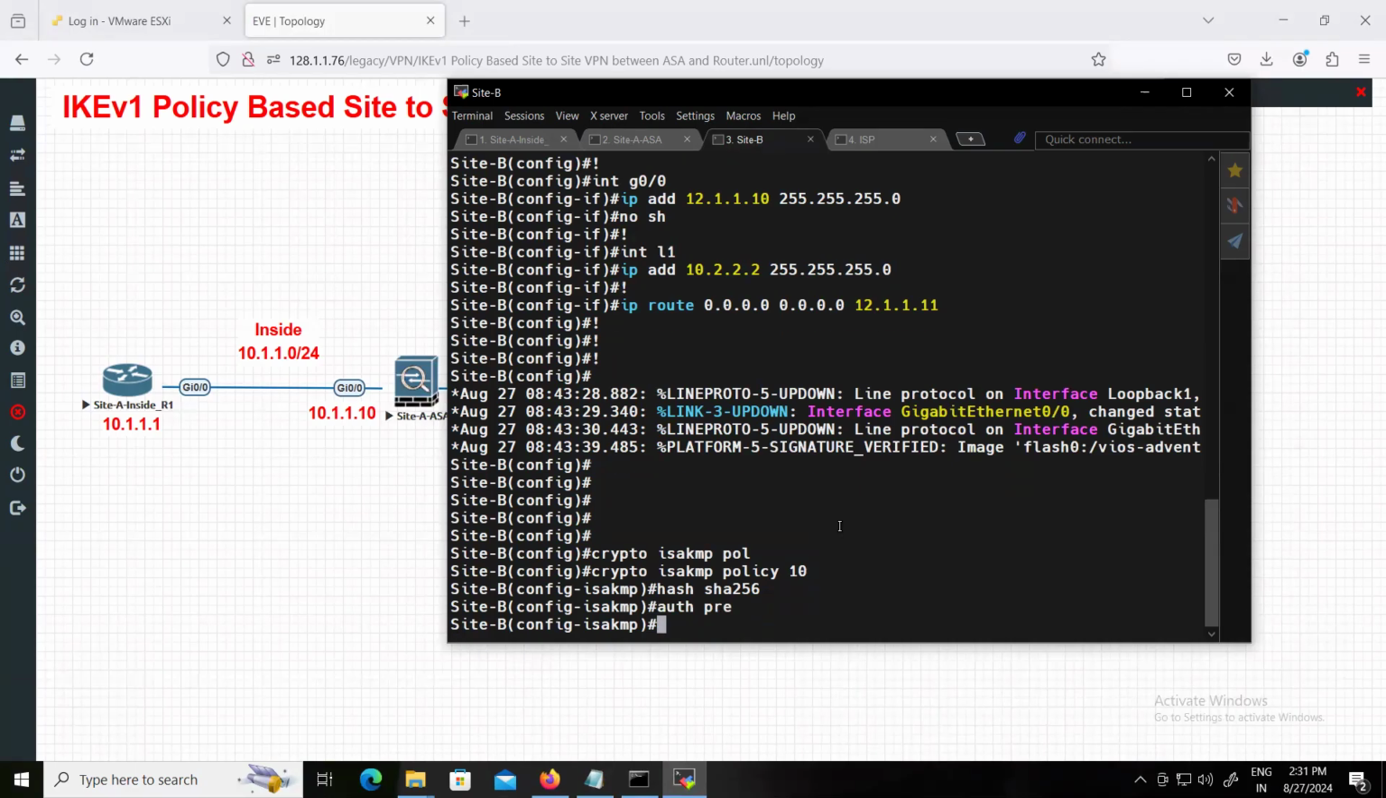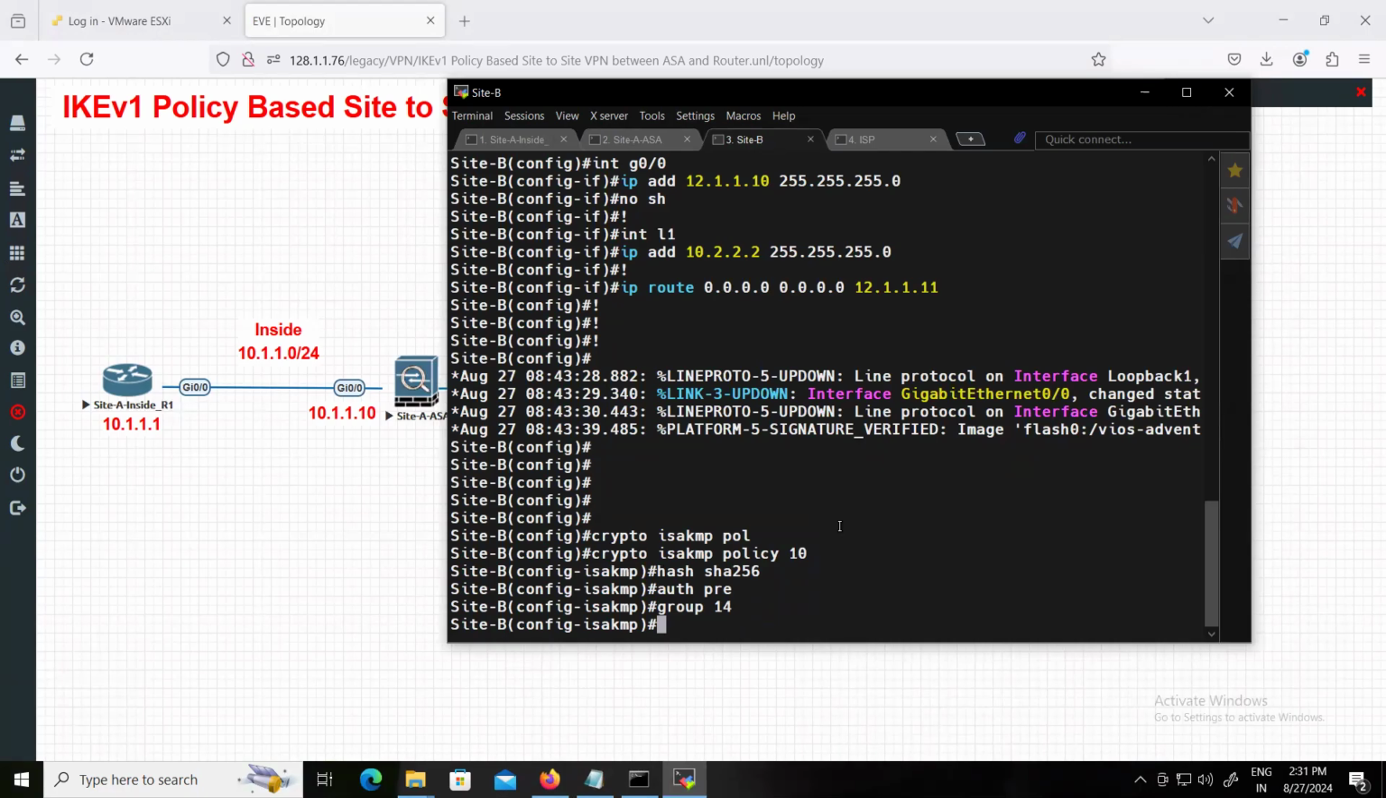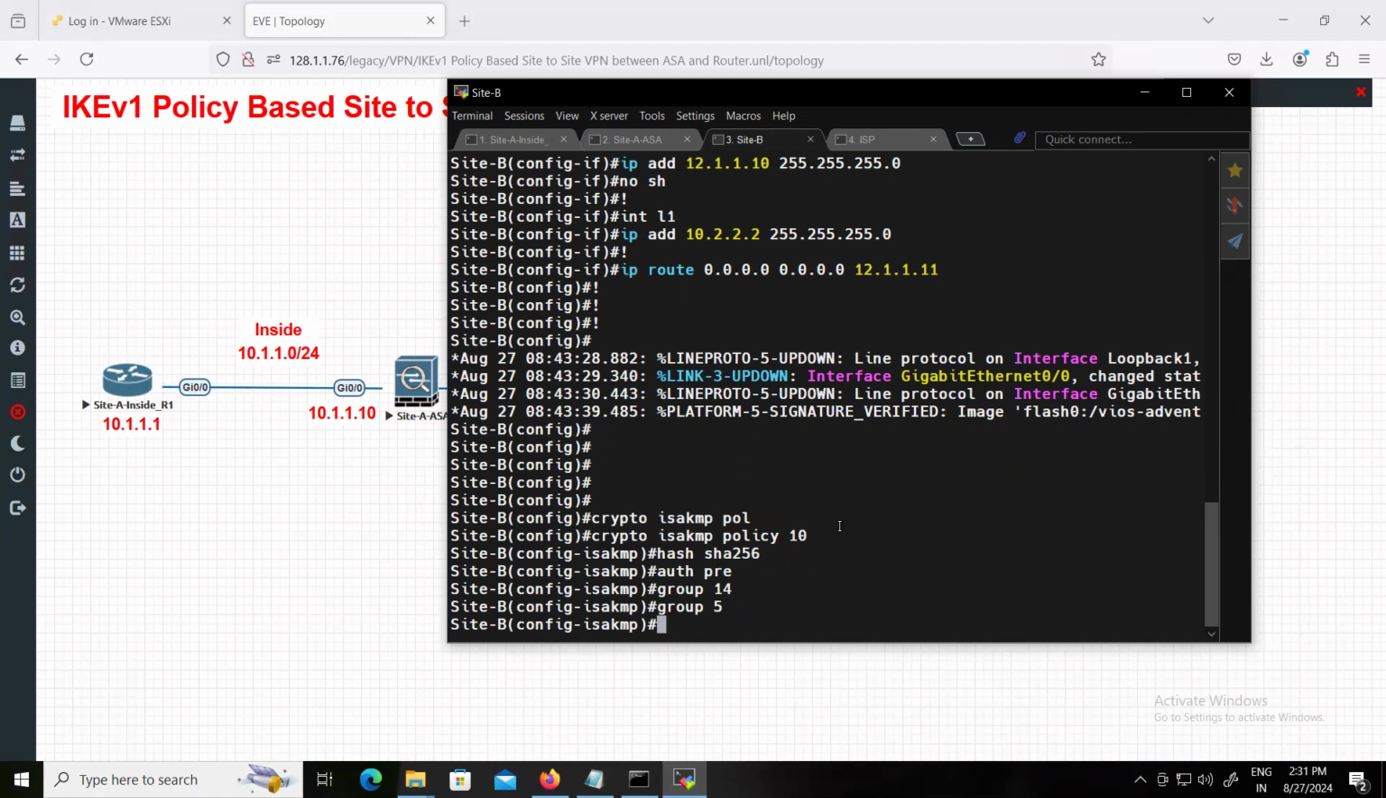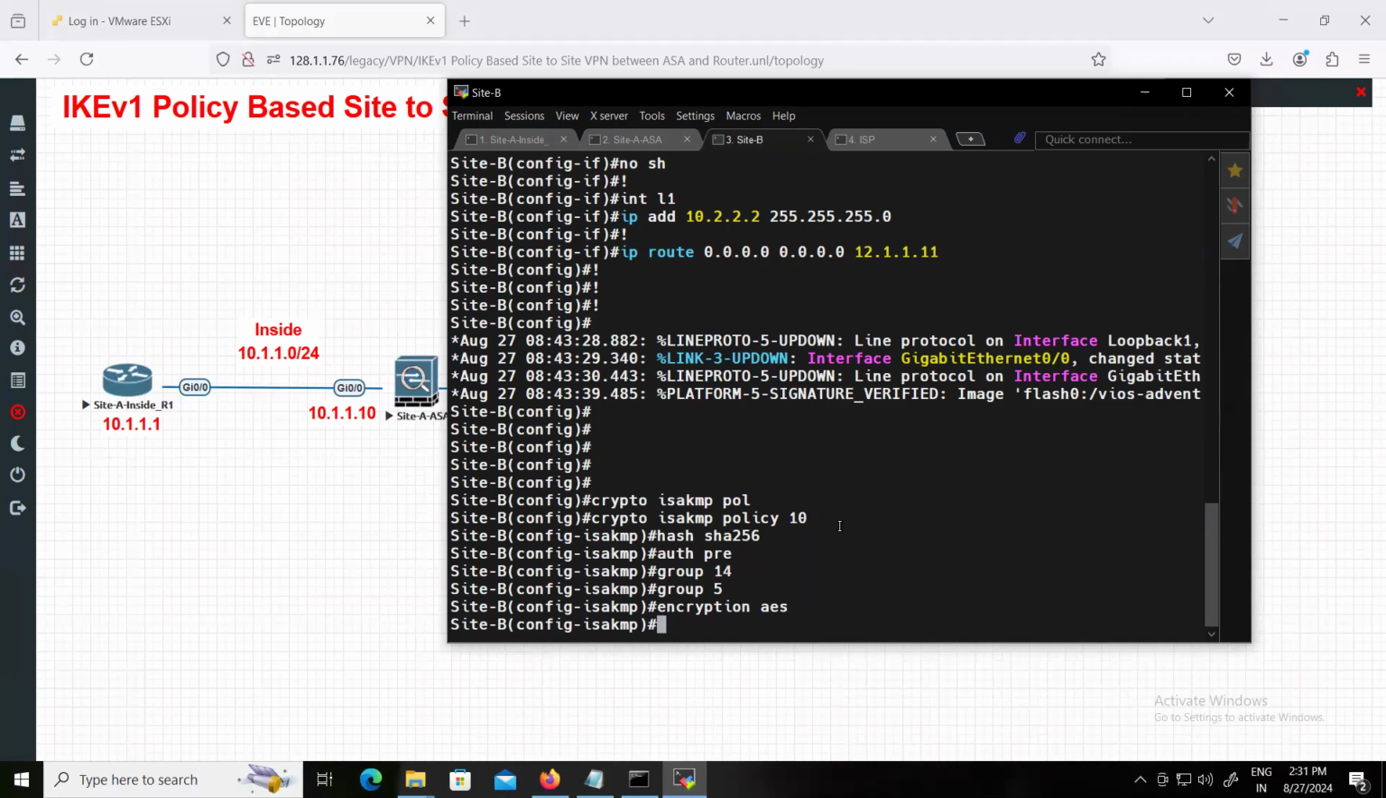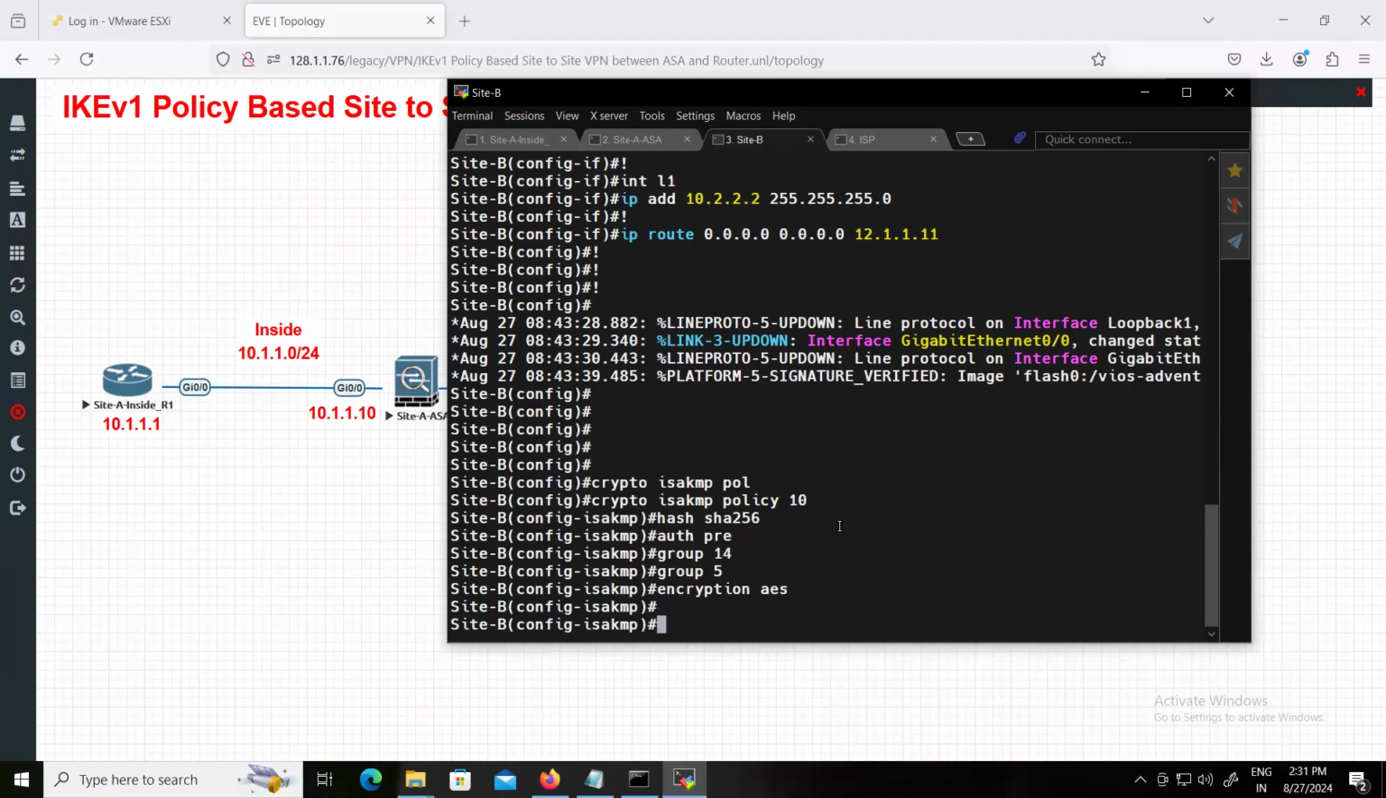Pre-share. Then Diffie-Hellman group. Group 14 we cannot use here because ASA will not support it. So let's go with 5. Okay, group 5 right now we are using here. Then encryption, we'll go with AES. Then lifetime, let's keep it default. Every time I'm configuring, this time I will not configure. It's the same thing. Okay. So this is done.